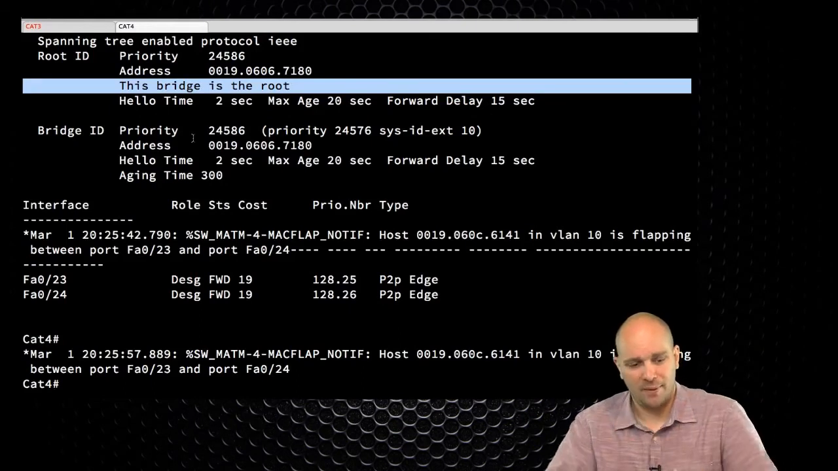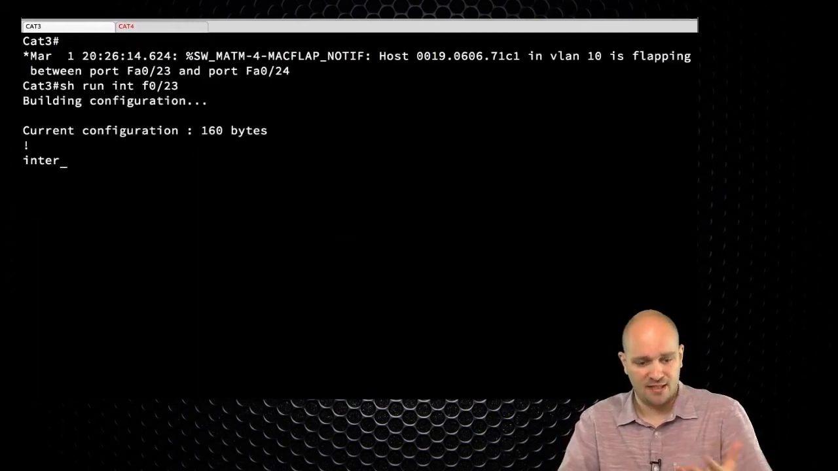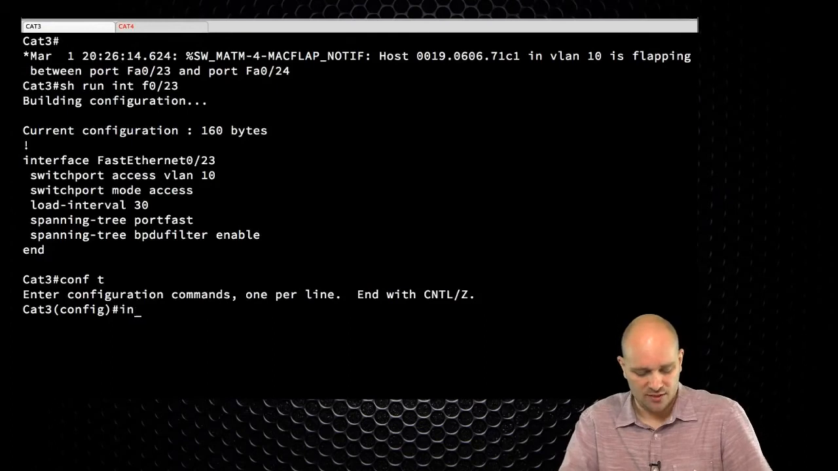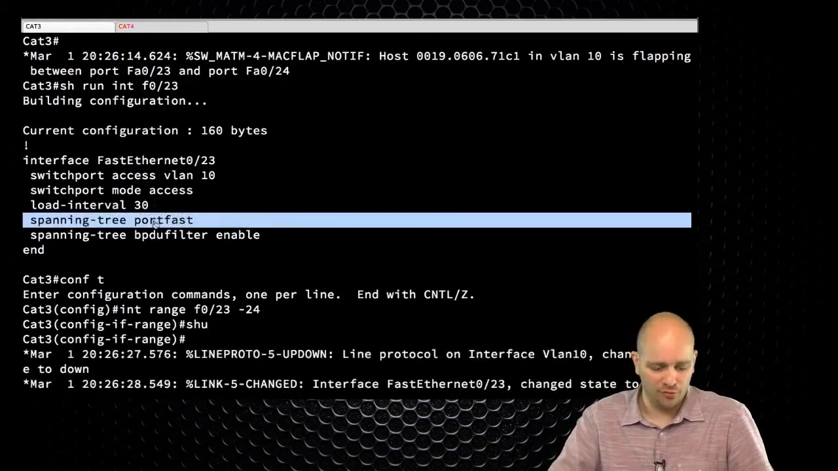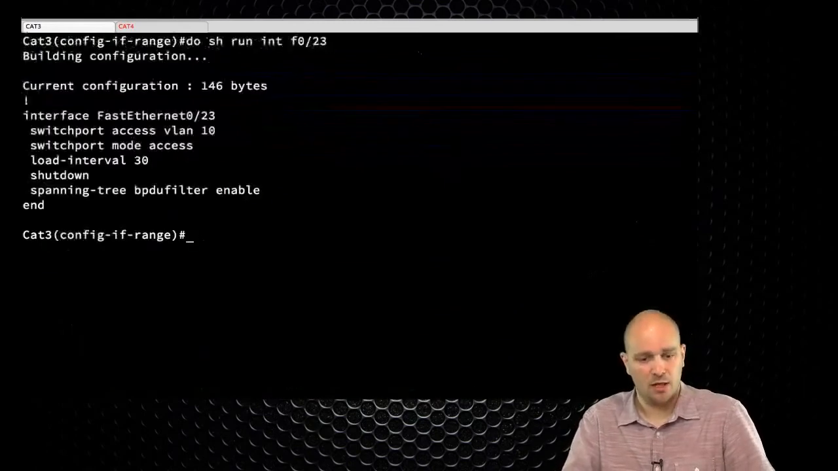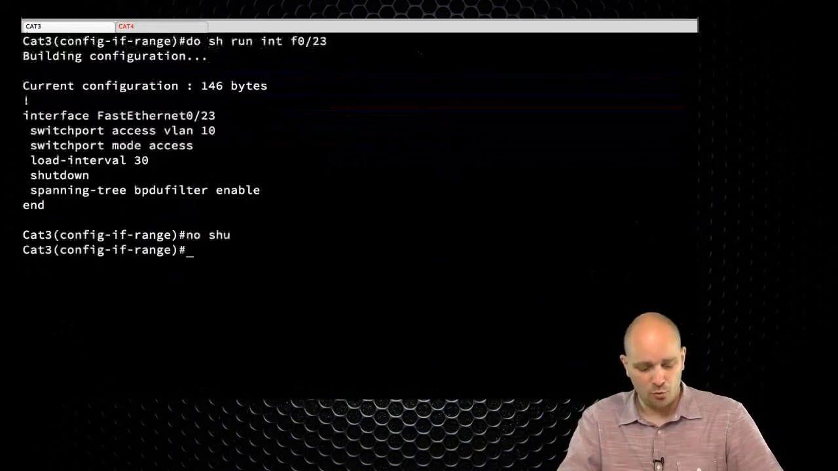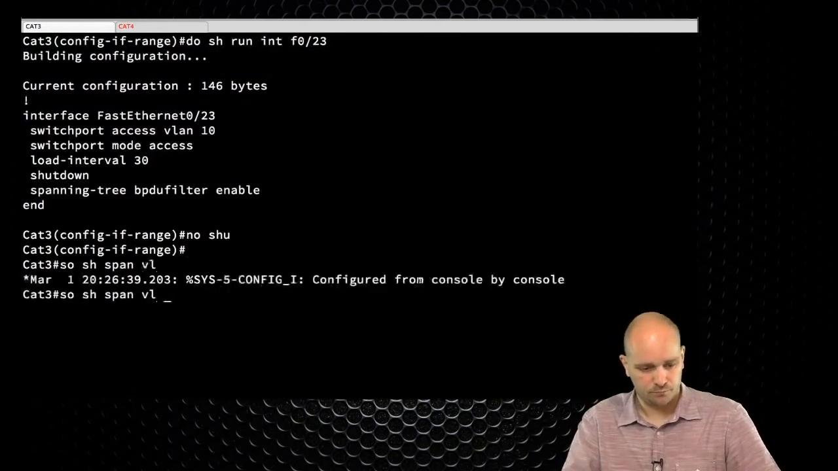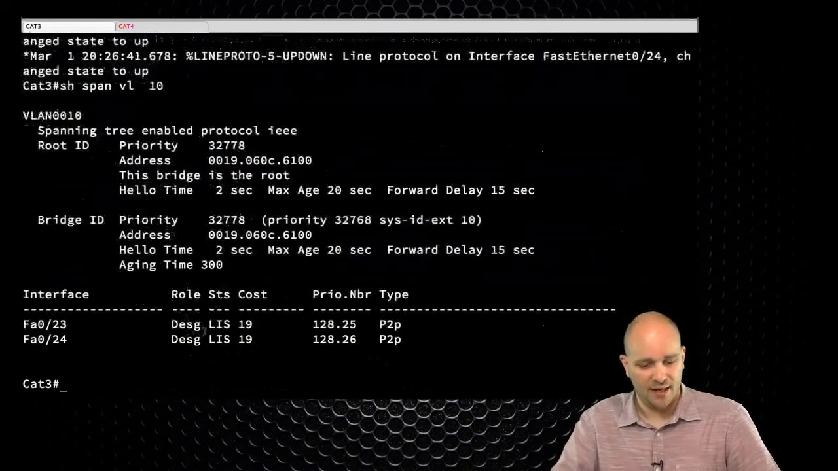Not all of them, because if I remove the Portfast from the interface, so if I say Fastnet 23 here, and let me do the same thing on Fastnet 23 and 24. So I'm going to shut them down now, and I'm going to remove the Portfast. Okay, so this is now the configuration on the two of my interfaces. So Portfast is now gone from the picture, and if I do no shutdown, show spanning tree VLAN 10, take a look at this.